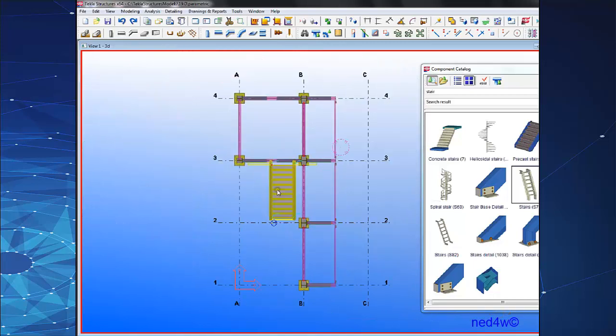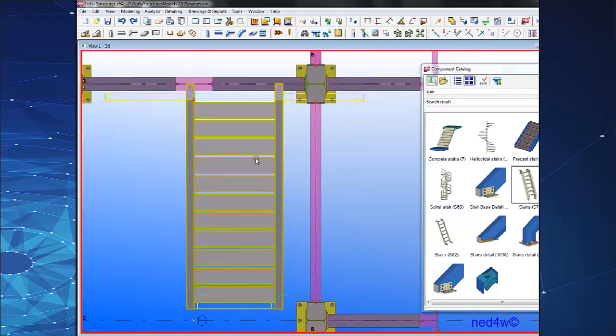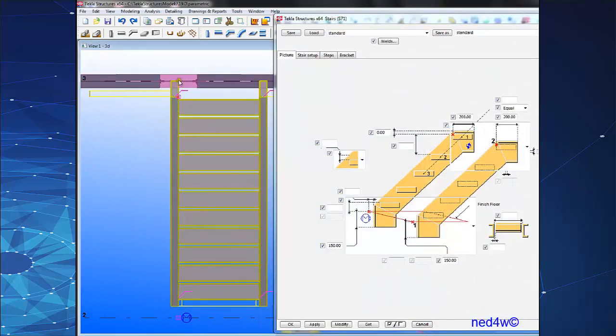Okay. Look, if you go to the top view, I pick from this center, right? Okay. So in this case here I can specify the width of the floor. Let's say my width is only 800. Modify.